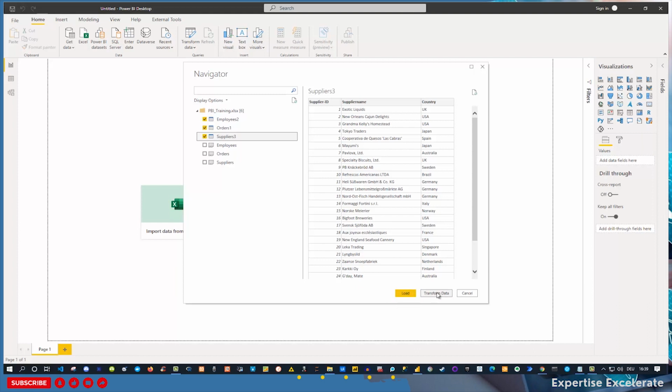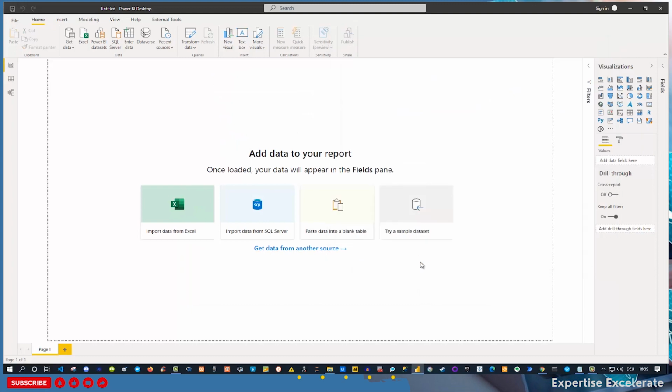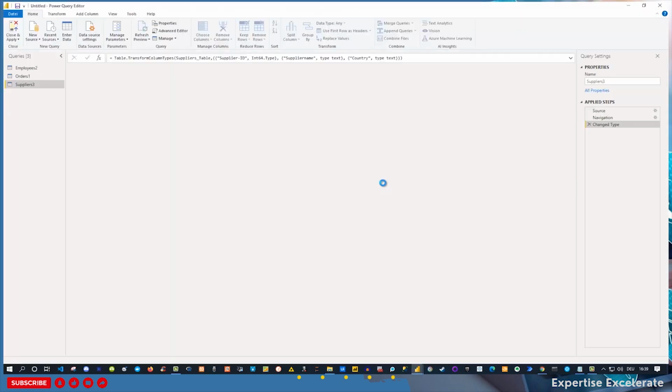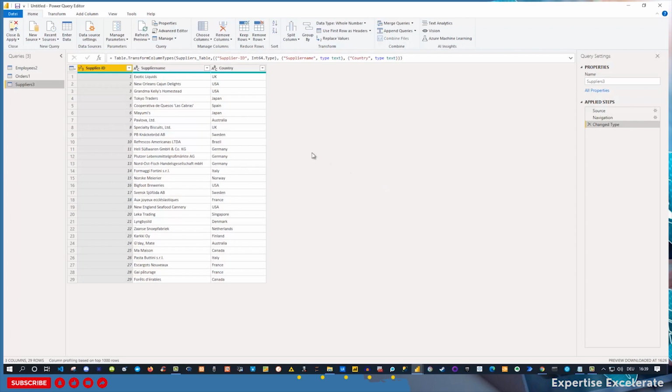I still don't know why Power BI is actually highlighting the Load button, but I would always go to Transform Data first, just to make sure that there is no additional data or data missing, which we need to clean first. So let's check that.